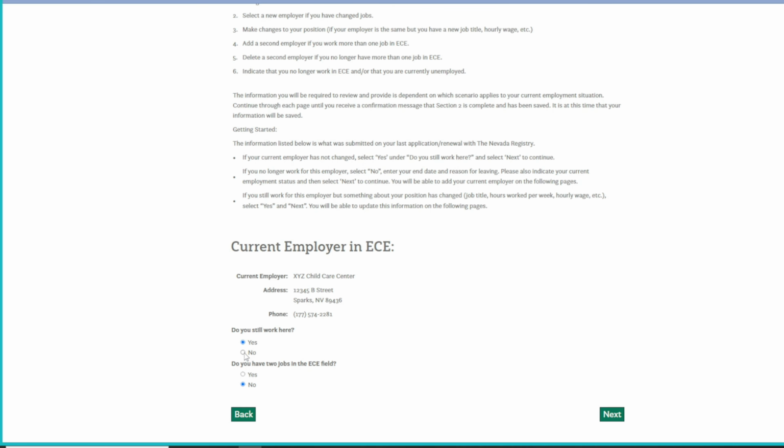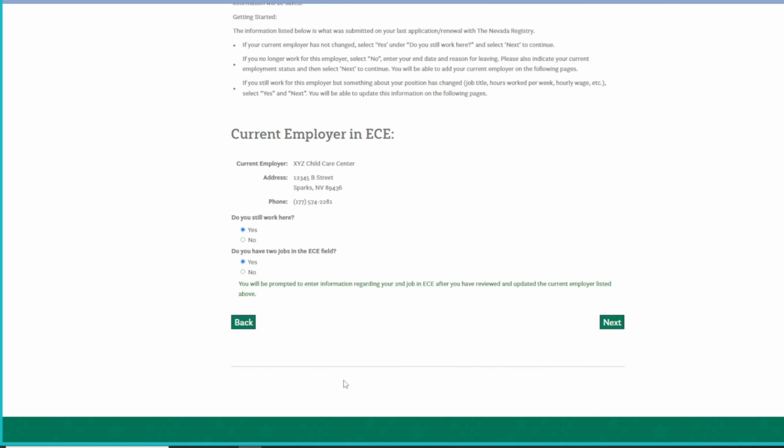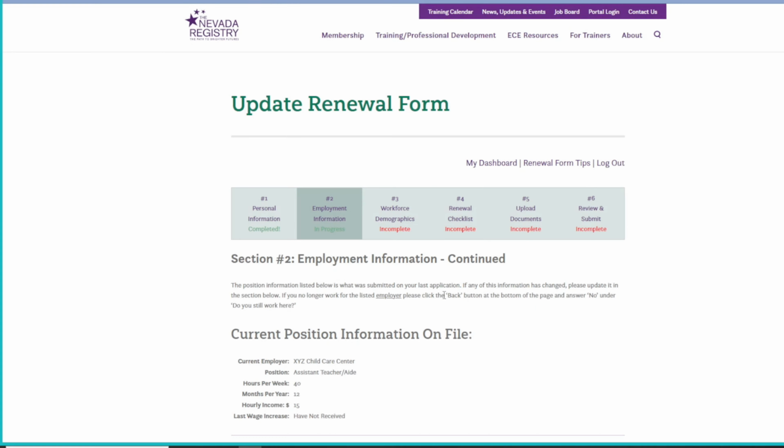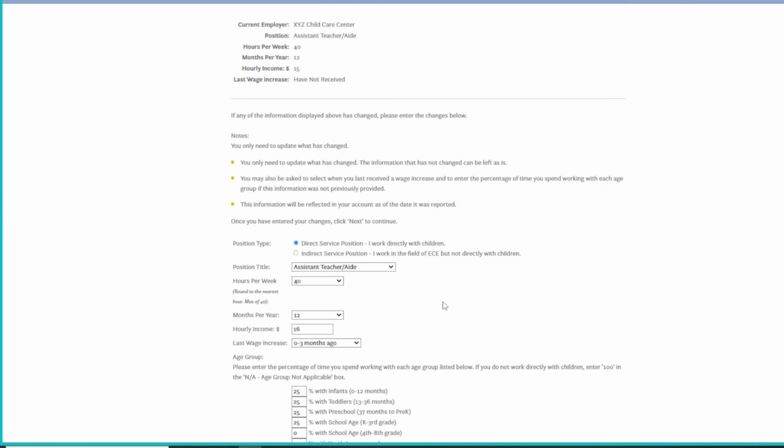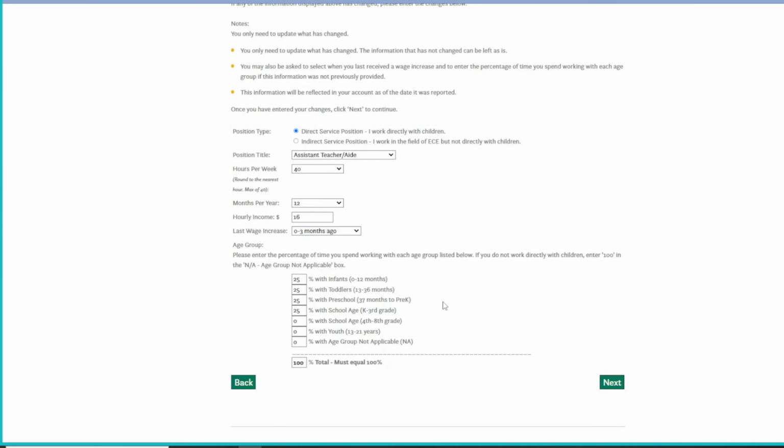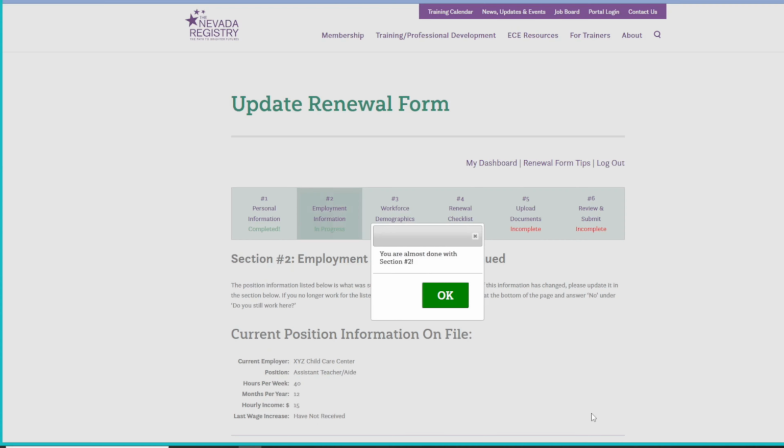Scenario 3. I have 2 jobs in ECE. If you have a second job in ECE, select Yes to this question. You will be prompted to enter information about this additional job after you have reviewed the details of your current job on the next page. Please keep in mind that we want to capture your employment in ECE only. Second jobs that are not ECE related, such as food service or retail, do not need to be reported.